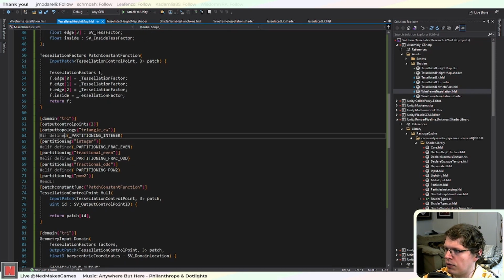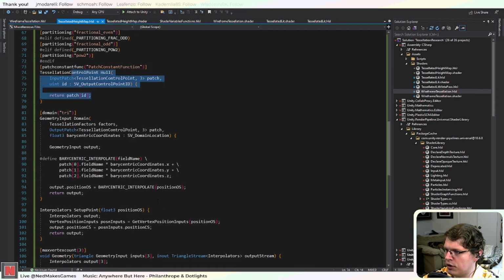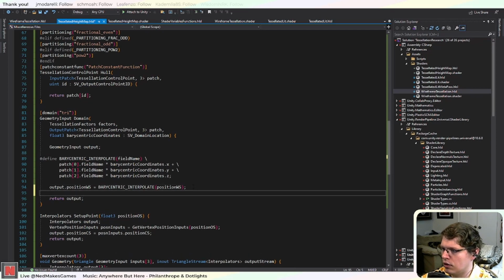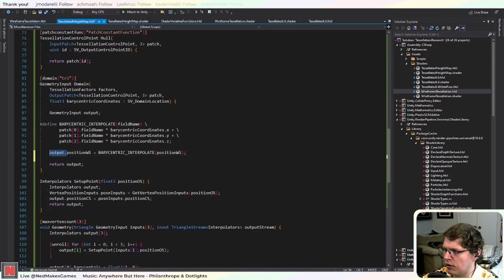And okay, so I have all these defined so we can switch between different partitioning methods. I guess we can leave that. The hull function doesn't need anything else. Okay, so the domain function, we interpolate world space positions. And then I need to, okay, so I actually don't even care about the world space position. The interpolator doesn't anyway, but we need to still compute it and then output the clip space position, which is, again, just the position of the vertex, I guess, on the screen.